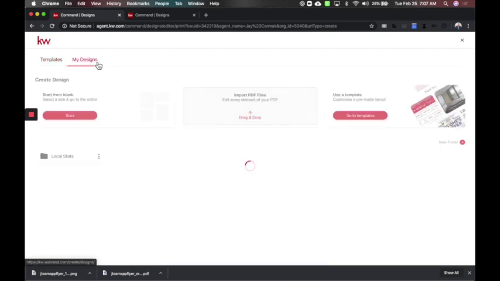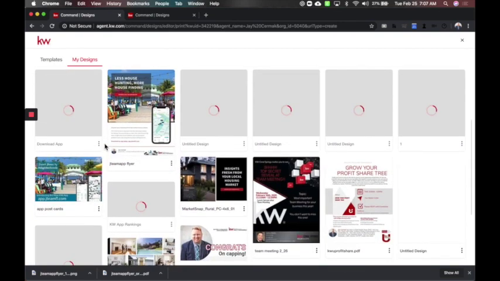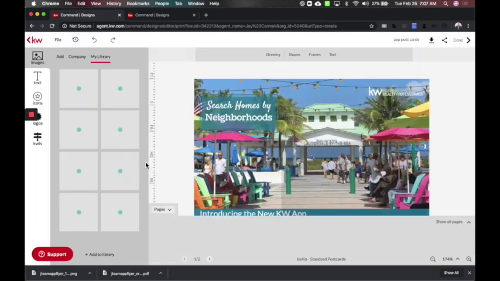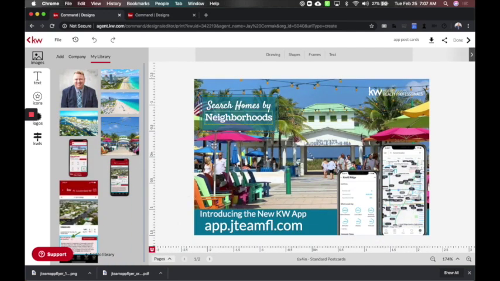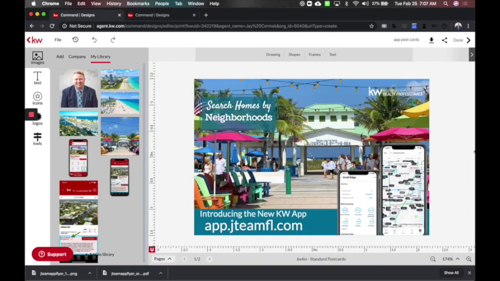So one of the things I did is I came to my designs and I started from blank. The reason I did this is because I wanted to have an app postcard that was just unique for me. So this is actually the postcard that I made from scratch based on the template size and what they said I can use for here. And I've already ordered these cards. So you get the idea of we already had a design. I like the layout and I kind of switched it out for my own version.